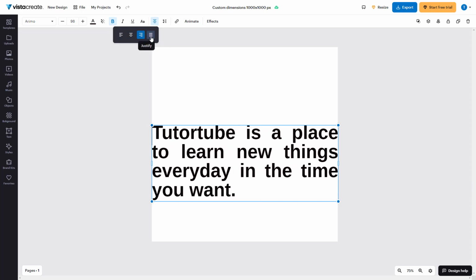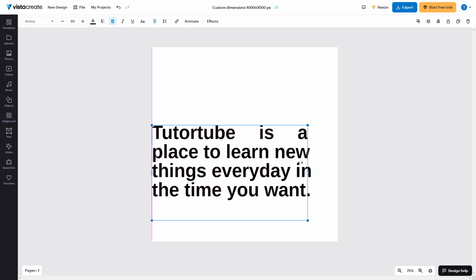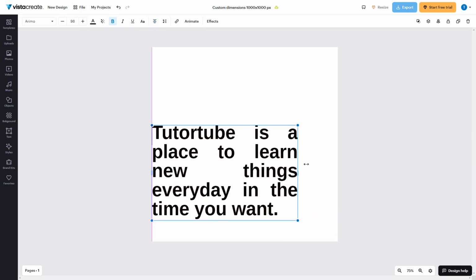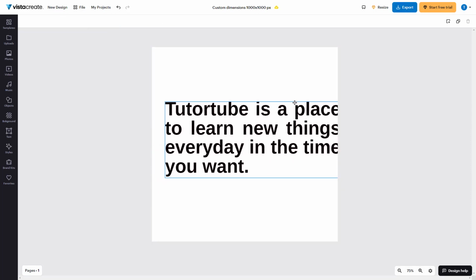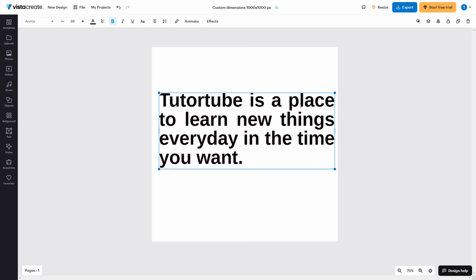But if I were to click on justify, then what happens is that it keeps the space between the left and right side of the text equal, as you can see right here. It keeps it equal and increases the space in between if necessary to make the text look much more balanced. So if you're working with a paragraph and so forth, you can use the justify option as well.